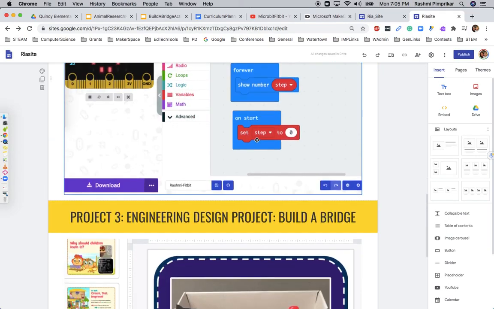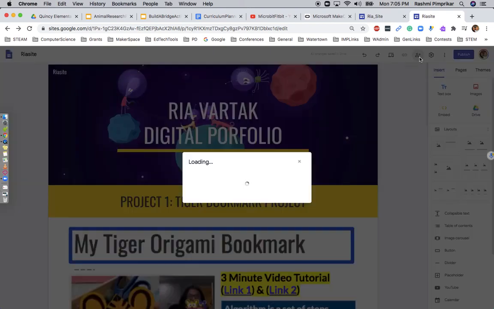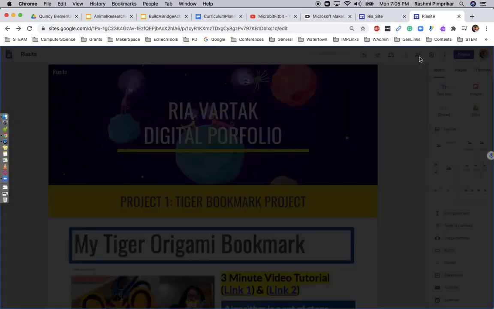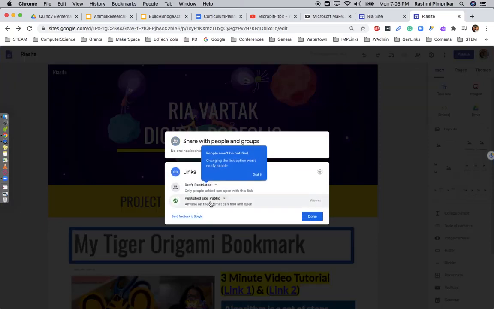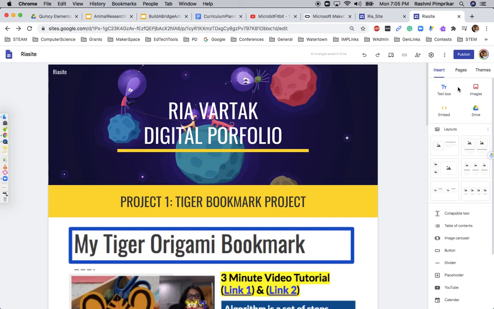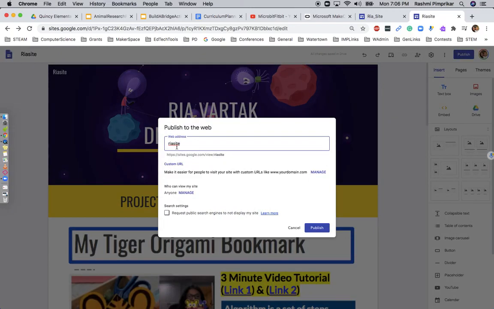Now, once your website is basically ready, which is with 3 design projects, it's your digital portfolio, you're going to go to this icon, which looks like a man with a plus sign, and you are going to make sure that it is published. When you click on this link and you click on change, it should be published to the public, which means everyone can see it. And once you have that, you're going to click on done, and then you're going to click on publish, which means it's going to give you the name of your website. You don't have to request public search engines to not display it.